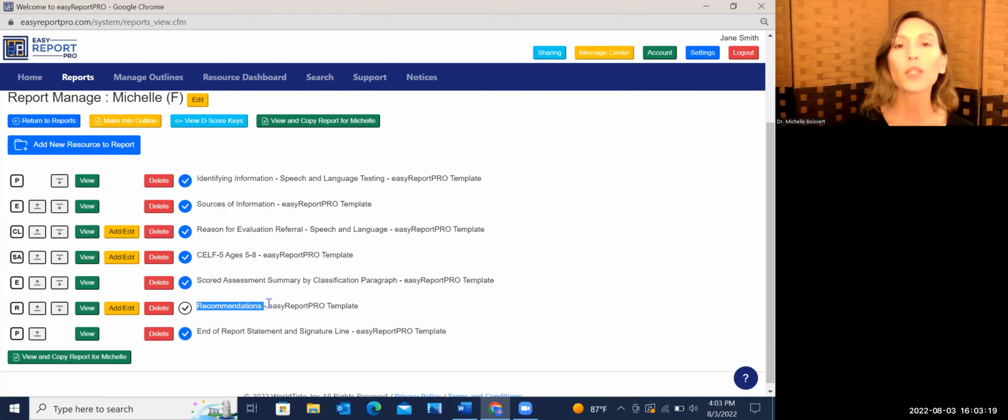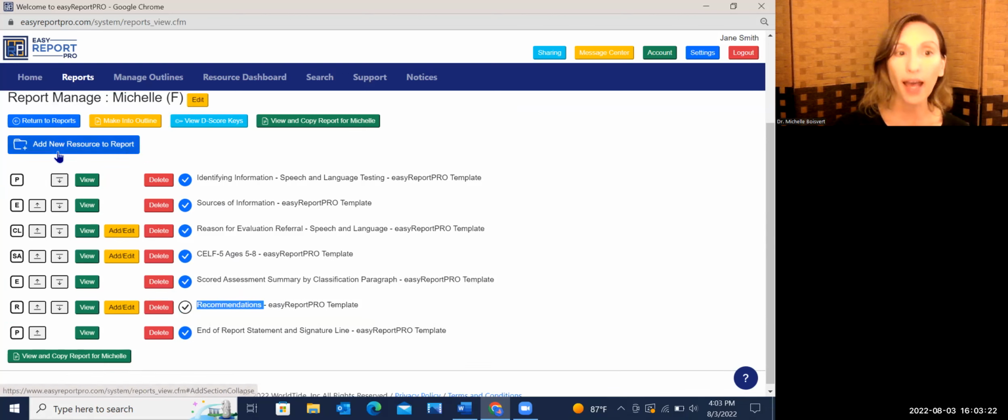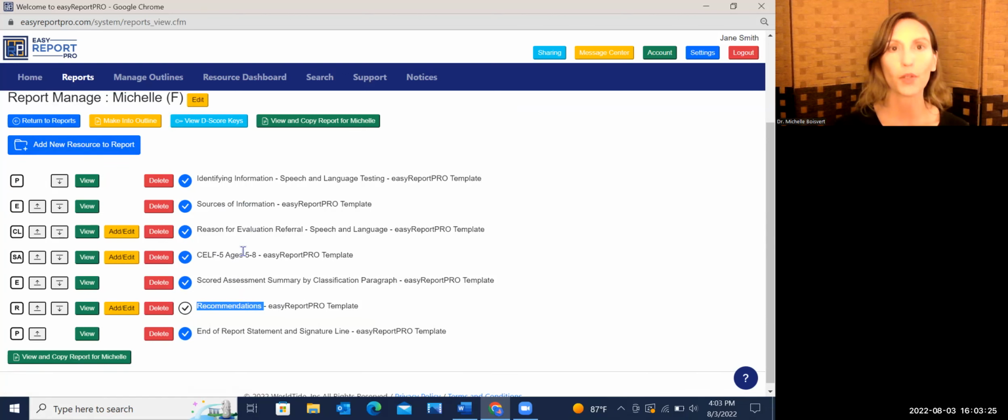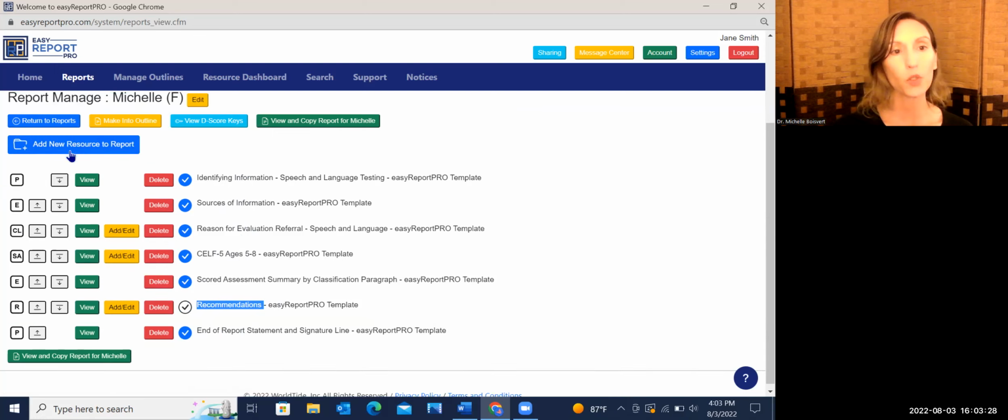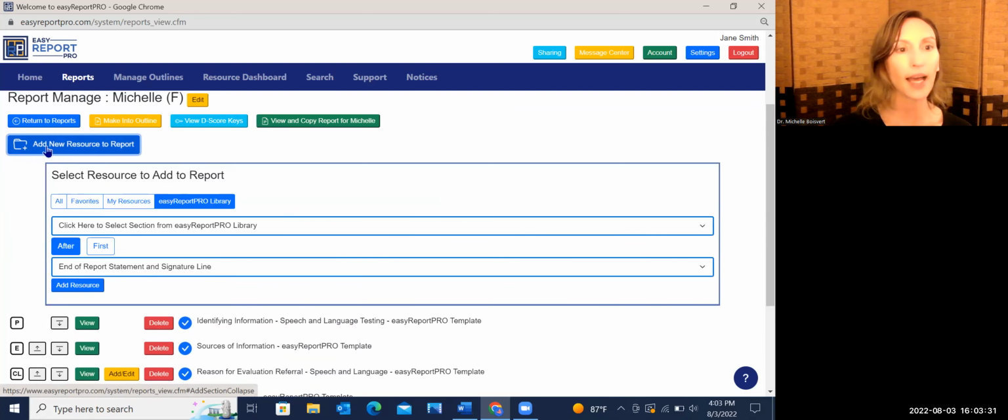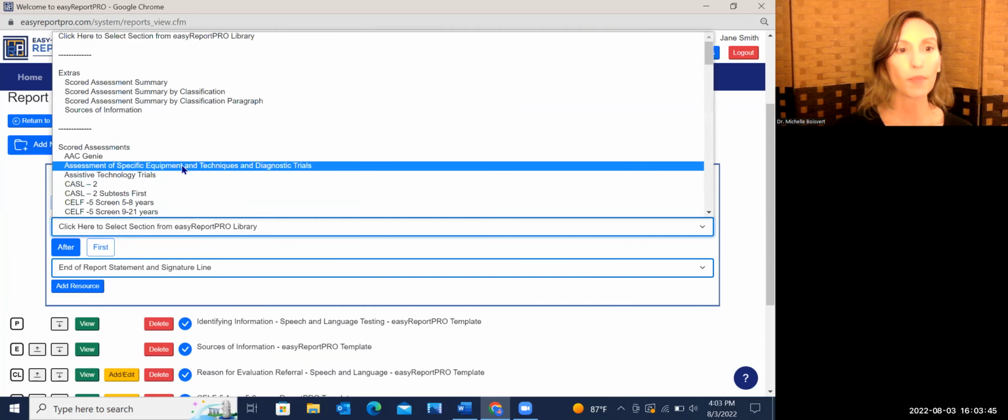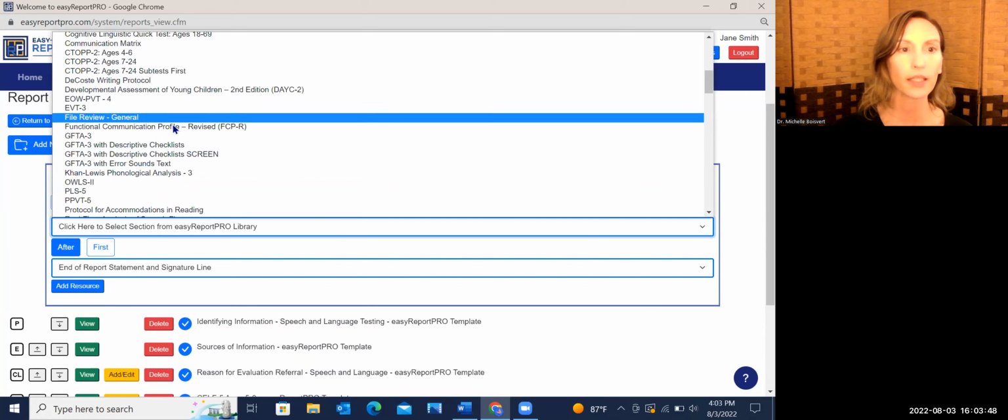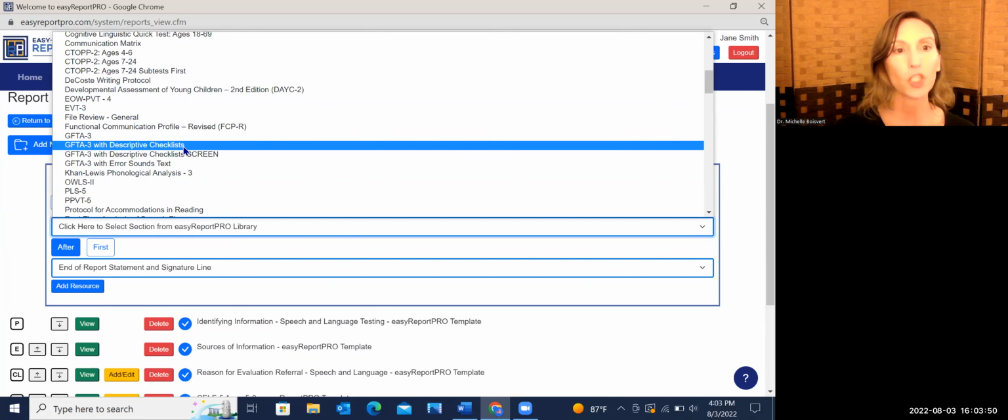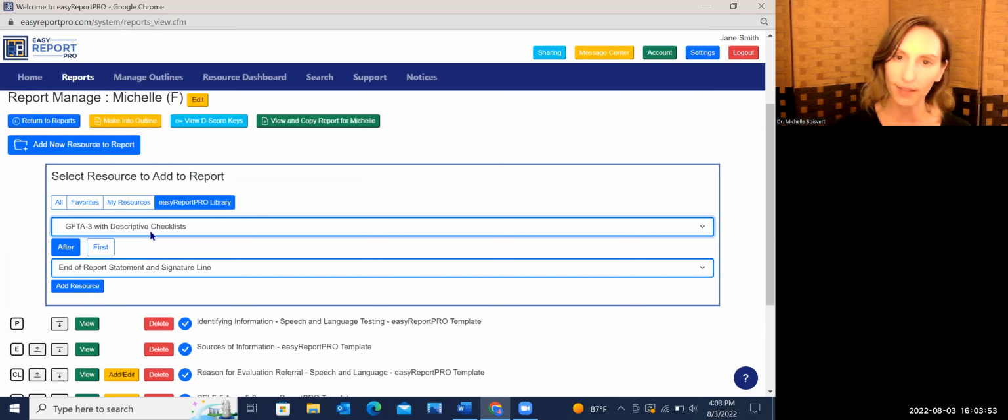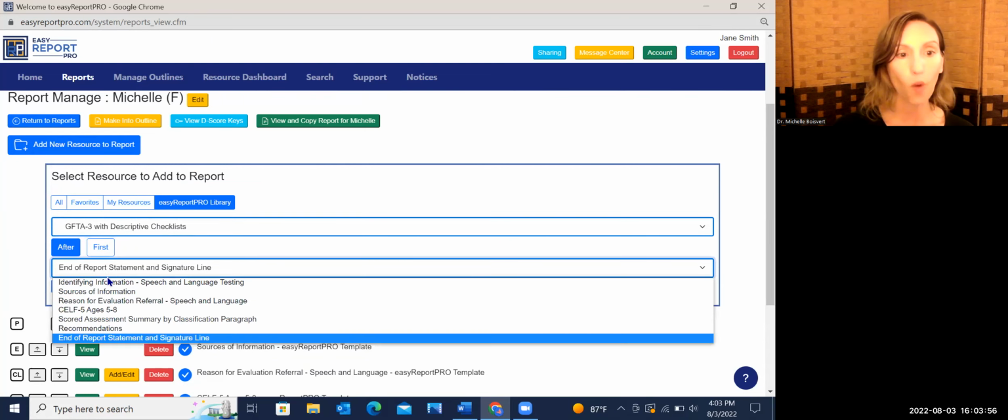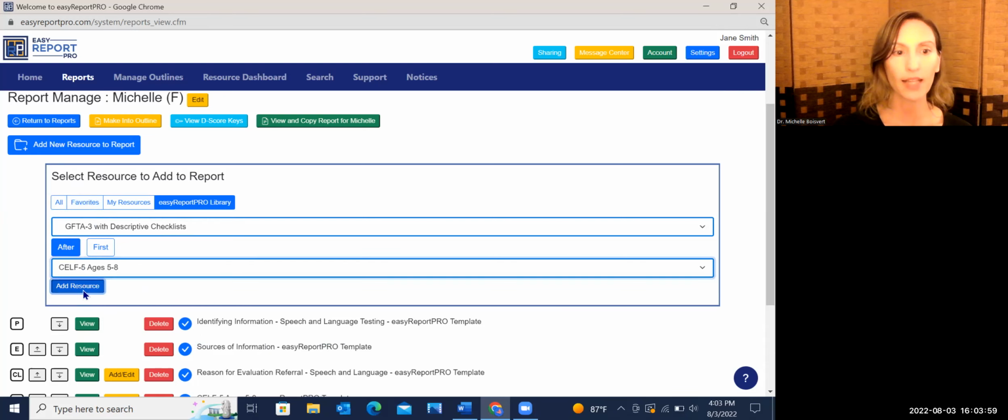But before that, I'm going to very quickly show you how you can add and then delete a resource from your outline. So if you have something you want to use in your report, you can easily add a new resource to the report. You can choose from your own personal library or the public easyReportPRO library. For this case, I'm just going to leave it on easyReportPRO. I'm going to select from the drop-down box, and I'm going to click a resource that I want. So I'm going to click the GFTA Goldman Fristoe with descriptive checklists. I'm also going to select where I want it in my report. So I'm going to put it right after that cell 5.